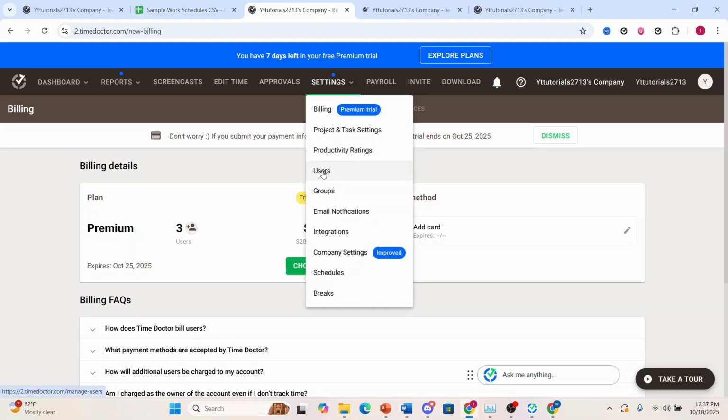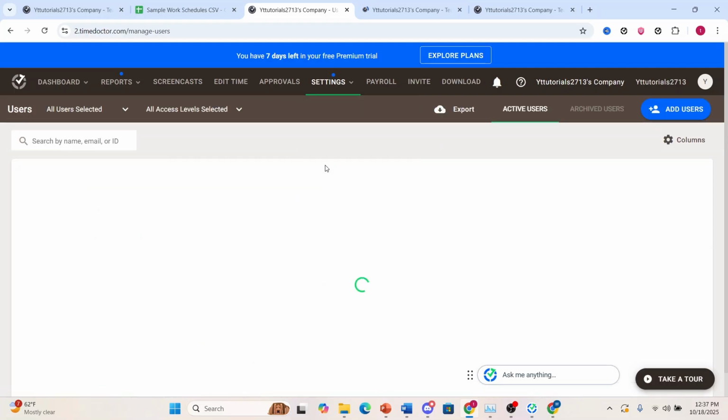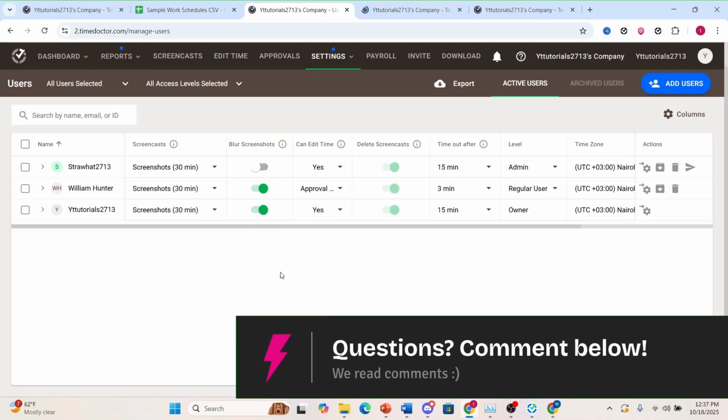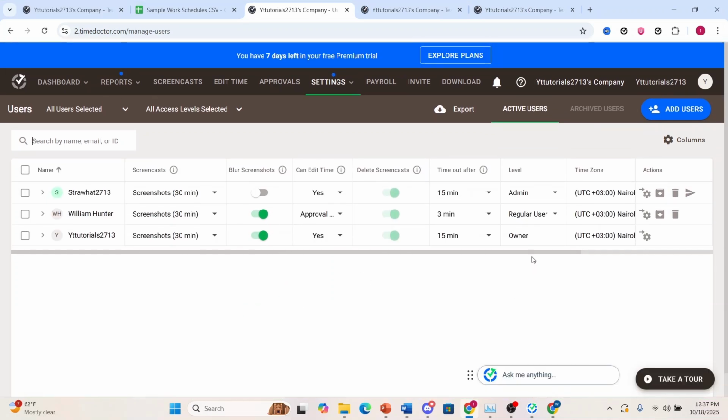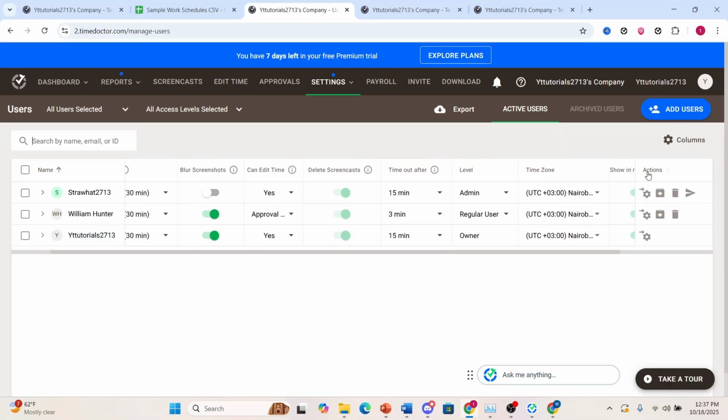Okay, click here on users, and you'll see all the users for your company. Remember, you need to be at least an owner, okay, to go ahead and delete people under you. Then all you need to do is just come here on the right hand panel. You'll see actions. So here you'll see the names of the people, and here you'll see actions.